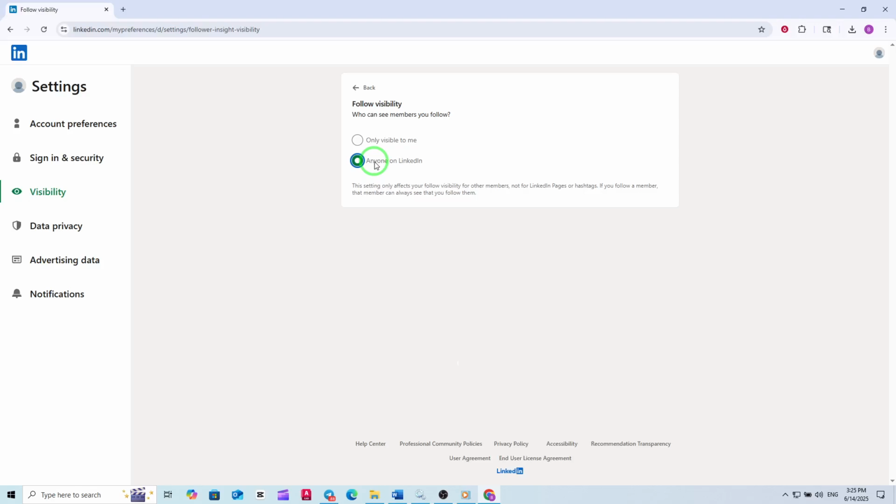This feature is great if you want to showcase your professional interests, highlight thought leaders you admire, or simply be more transparent with your network. Remember, you can always return to these settings and adjust your visibility preferences at any time. That's it. You've now updated your LinkedIn settings to show your following on PC using the latest interface.